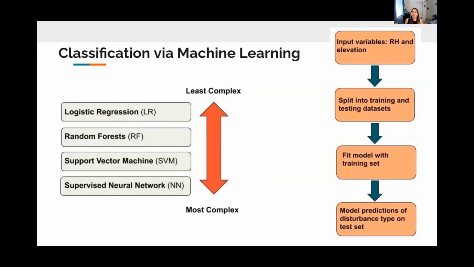And as I mentioned, we are working with classifications. The main classification algorithms that we are using are logistic regression, random forest, support vector machines, and supervised neural networks. Without going too much into how all of these algorithms work, the general flow of each one is that we input our variables, which are relative height and elevation. We then split the data into a training and testing set. After that, we fit the model with our training set. And then finally, we use that model to make predictions of the disturbance type on our test set.